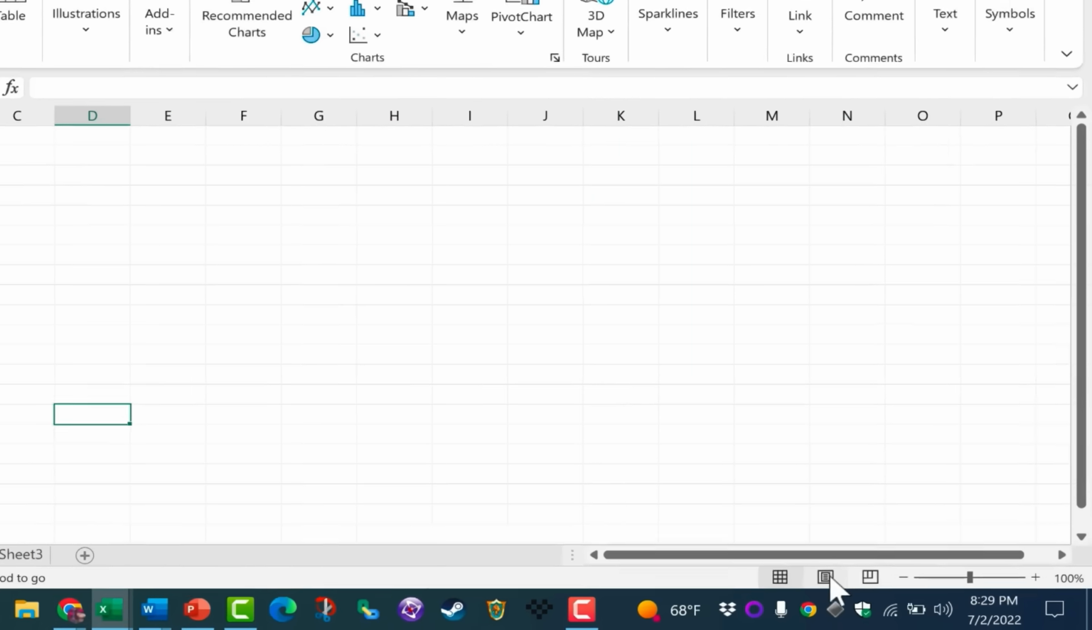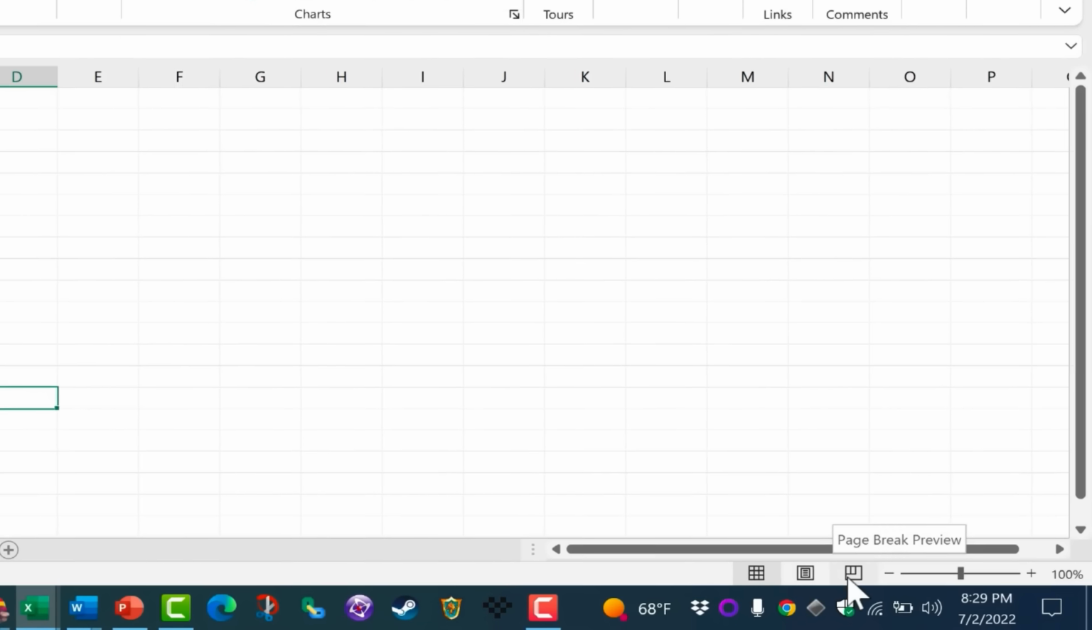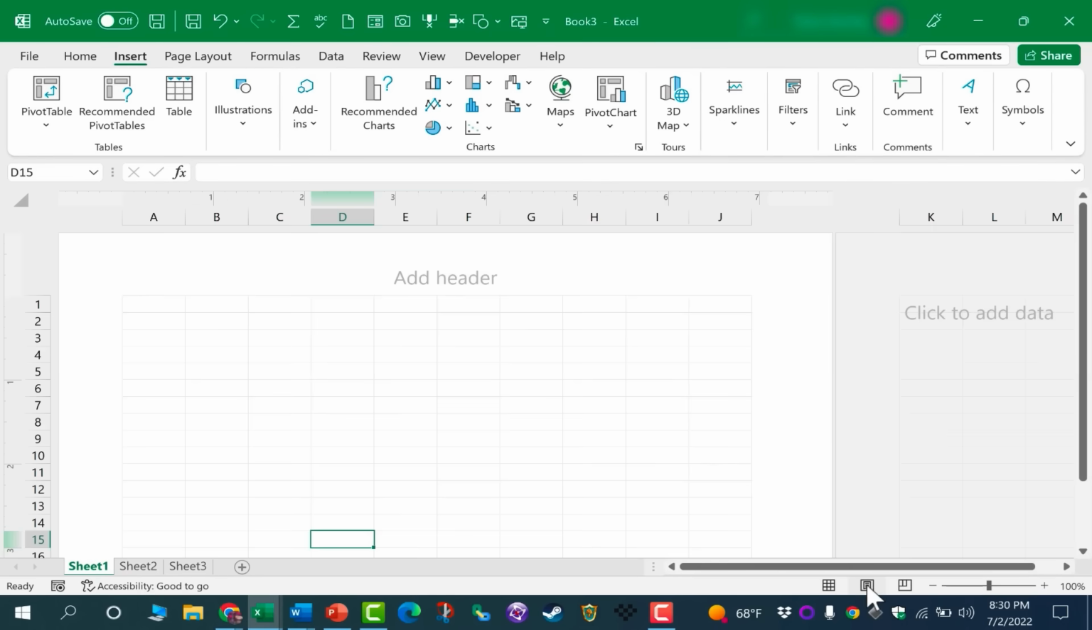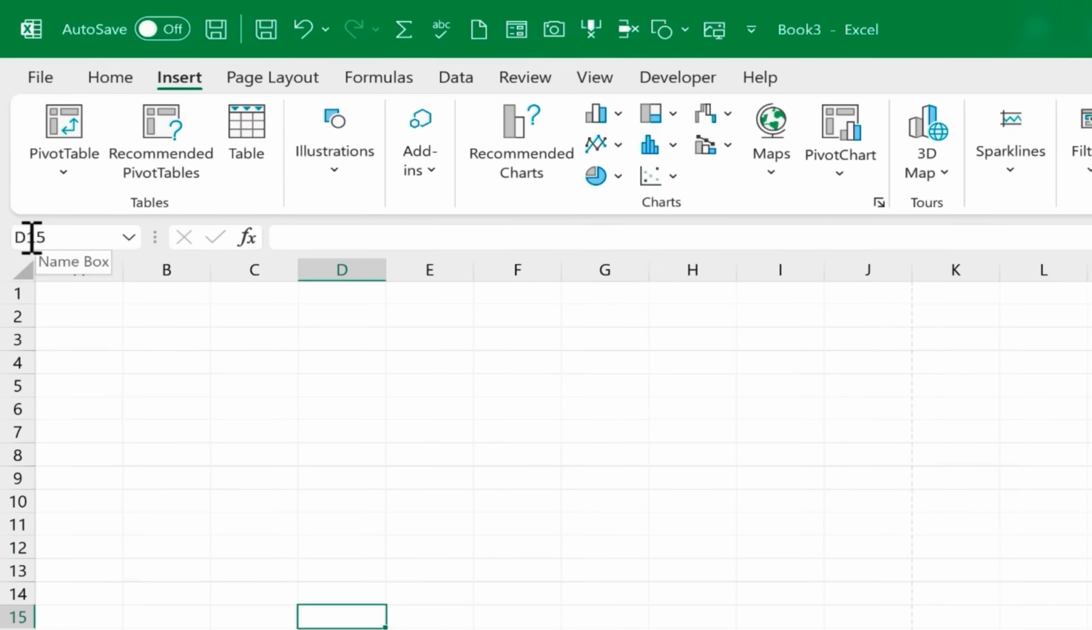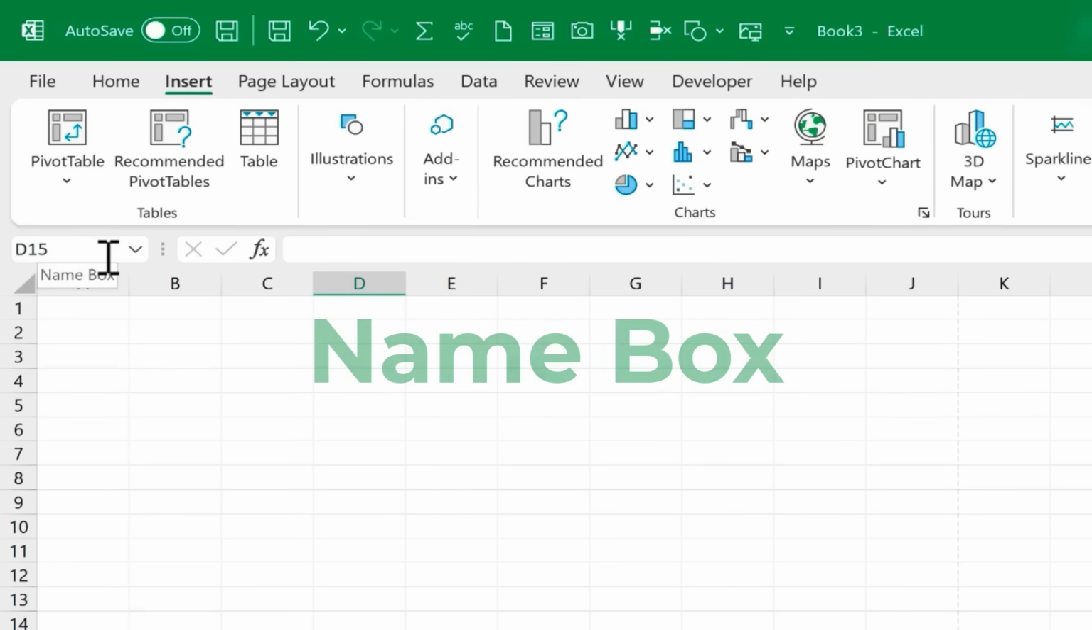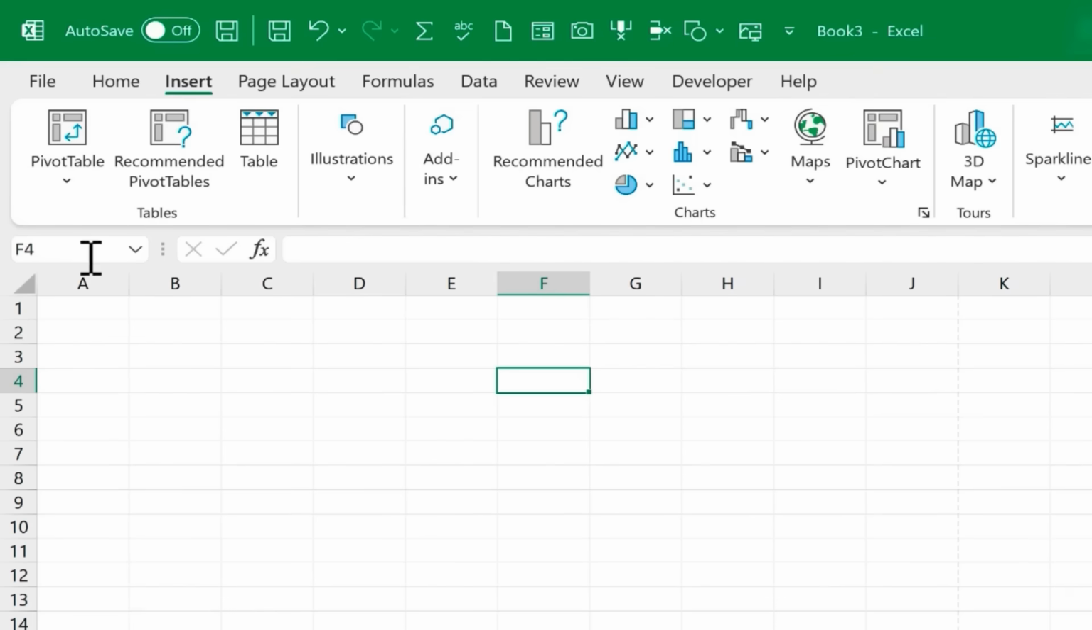I have some view buttons here in the lower right corner. I can go to Page Break Preview or the Page Layout view, but most Excel users spend most of their time in Normal View. Here in the upper left, we have what's called the name box. Whenever you click on a cell, you can look in the name box to see the description of that cell or the name for that cell. And later you'll learn that this name box can do even more for you.